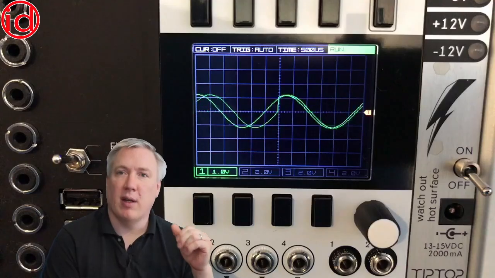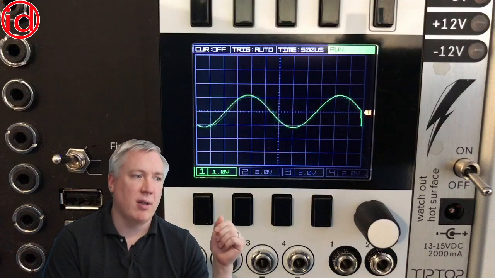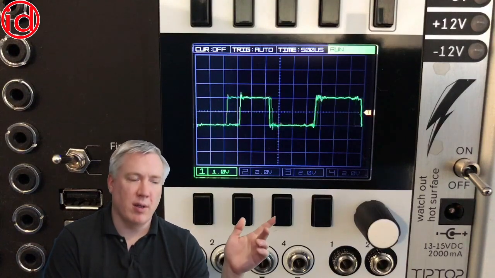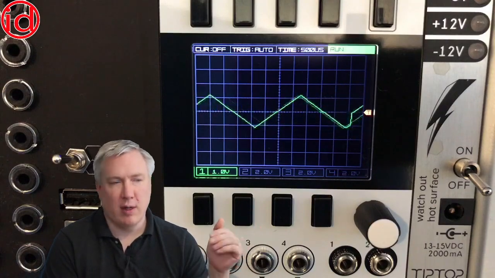Now to show you what they look like, here's sine, here's sawtooth, there's square, there's triangle.